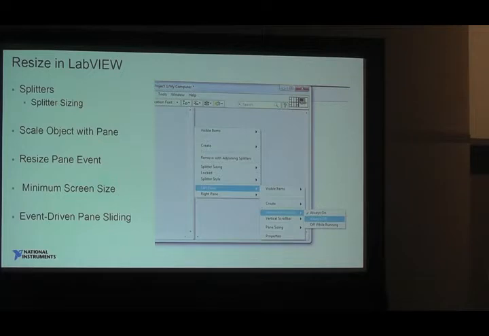It's also important to set a minimum screen size. That's another issue a lot of people run into with resize, is at some point you don't want your users to go too small or they'll run into some issues. And then finally, event-driven pane sliding. So there's some good examples out there of buttons that we can put down on our front panel that, when we respond to them, can remove a pane from the UI.